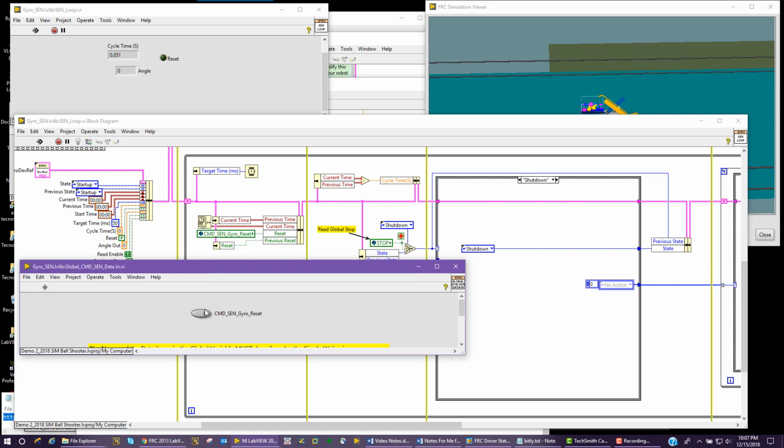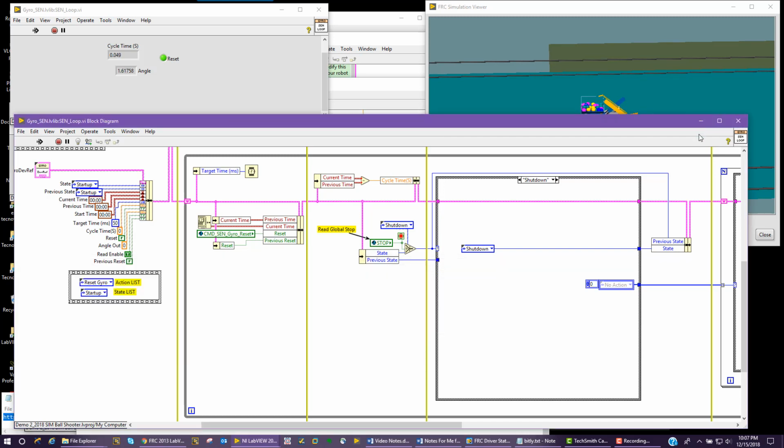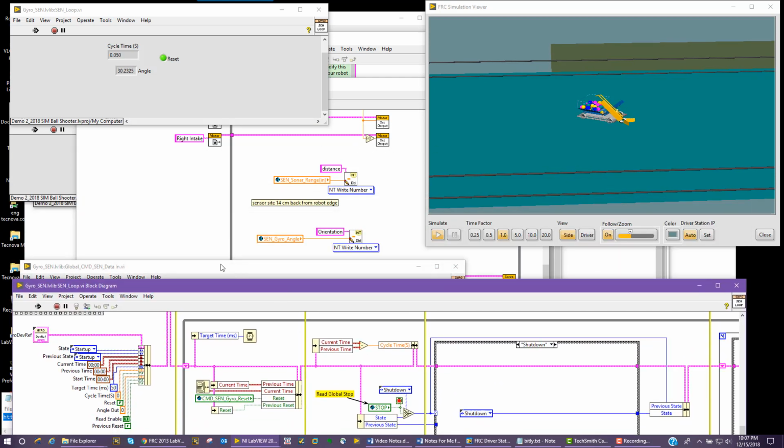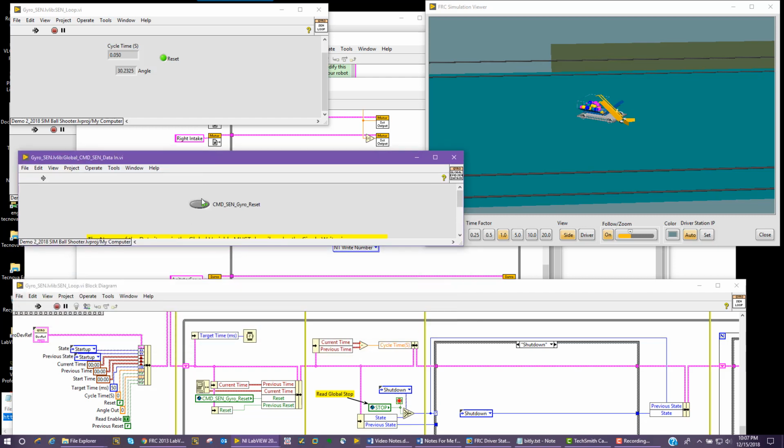But let's prove that that's not the case. Let's turn on the gyro reset. You'll see that it reset, and then as I turn the robot, slide this down a little bit so you can see. As I turn the robot, you'll see that my angle still changes. And if I bring this back, I have to shut it off and turn it back on again to get the reset. It only works that one instance of the rising edge, and it doesn't keep affecting my angle.